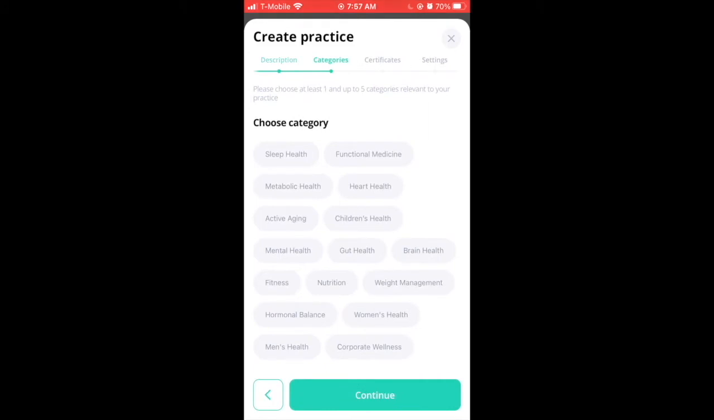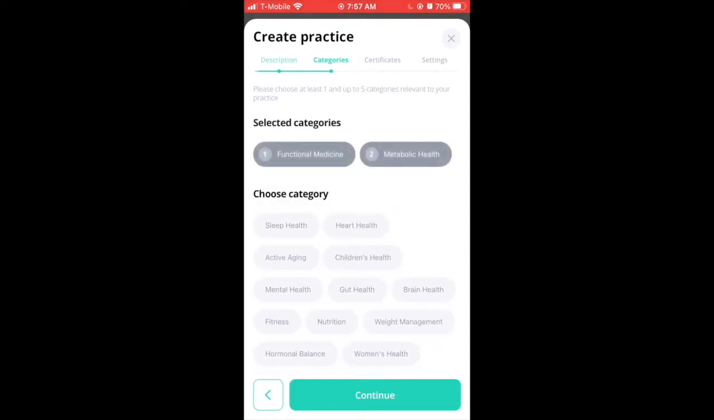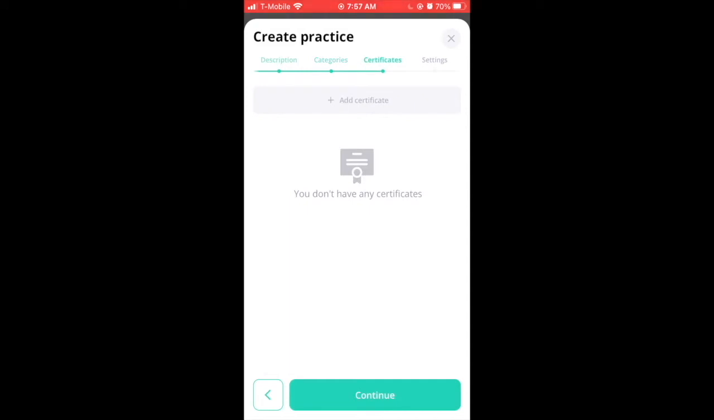This will bring you to the Categories section, and from here you can indicate what type of solutions you provide with your coaching practice. So, let's just add a few here and click Continue. From here you can add certification documentation for proof for your potential clients to see.